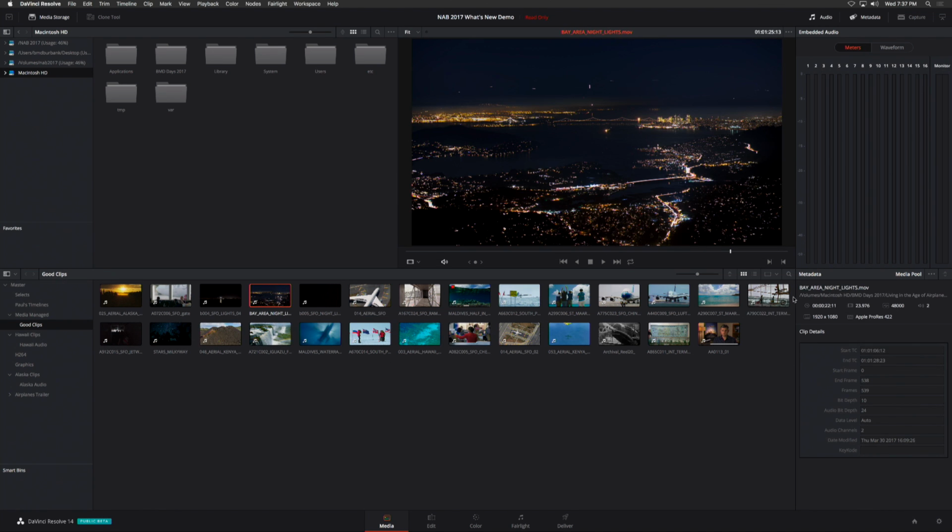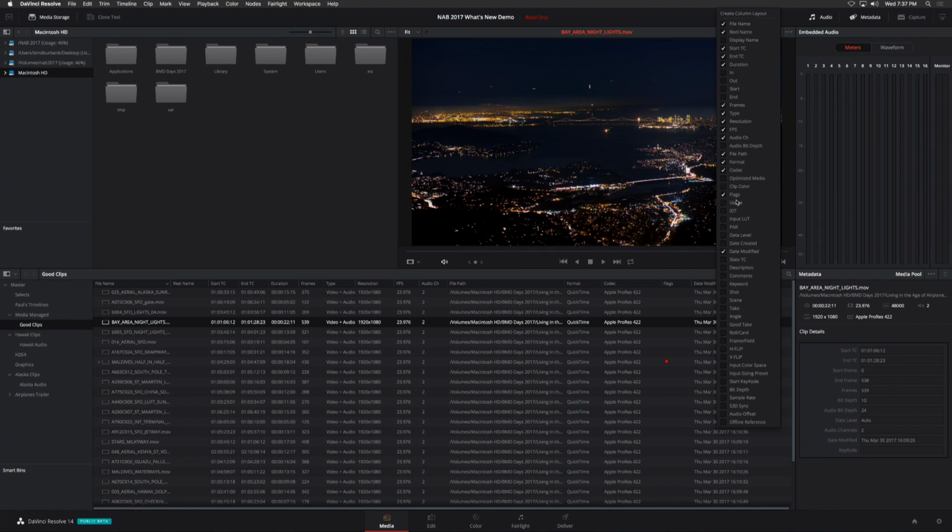So you can see you've got metadata here. You can do column layouts. You can turn columns on and off.